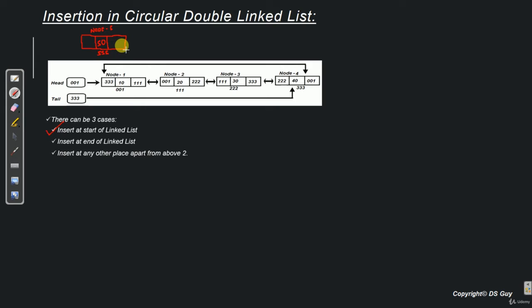Now step 3 is we have to update the next reference of node 5. So we insert 001 here, which will create a link between node 5 and node 1. Now fourth step is we have to update the previous reference of node 5. So node 5 is the first node in the list. So this should be pointing to the last node of this list. Right now the last node of the list is node 4, the address of which is 333. So we put 333 over here. So this will create a link between node 5 and node 4.